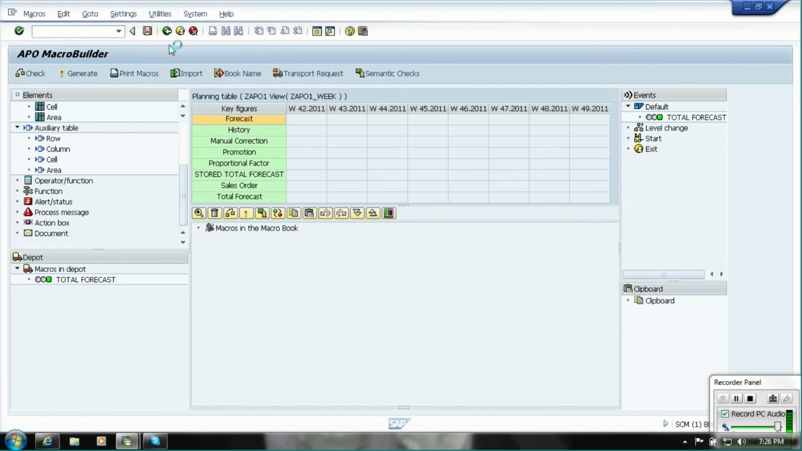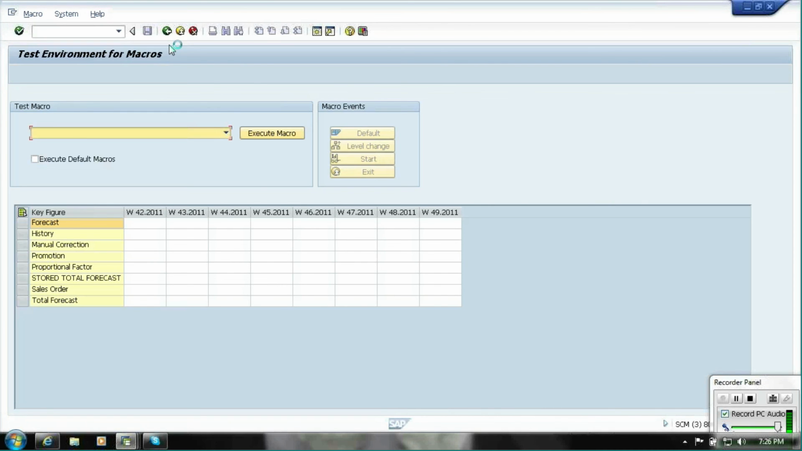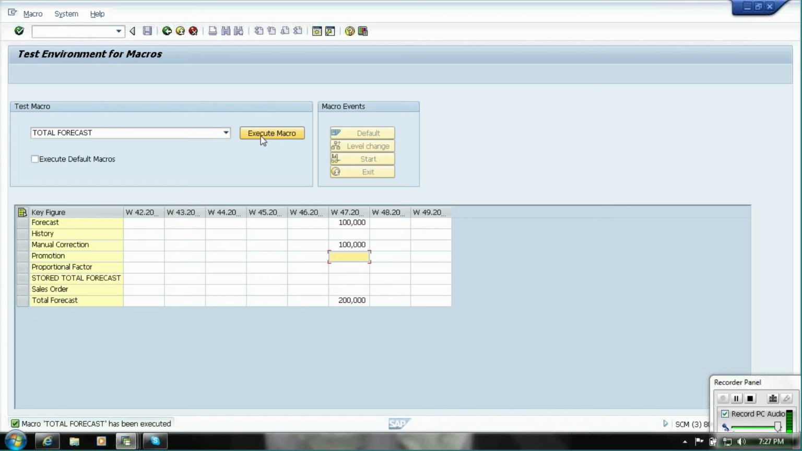Test macros. We can test the macro from here also. Say for example, if you go to the test macro and give the total forecast, here also we can check it. Say for example, I want to give a forecast of 100, manual correction 100, and promotion 100, and execute the macro. So you can see that here on the screen itself we can test whether it is working fine or not. Instead of going again to the interactive planning, you can check here. If it is working fine, then we can apply it in the interactive planning.